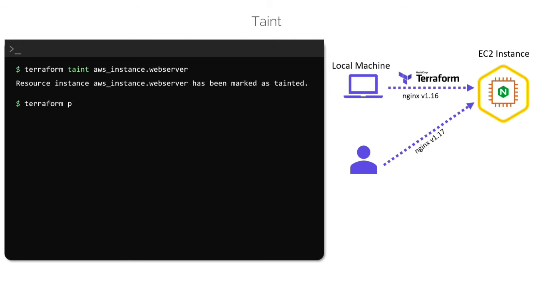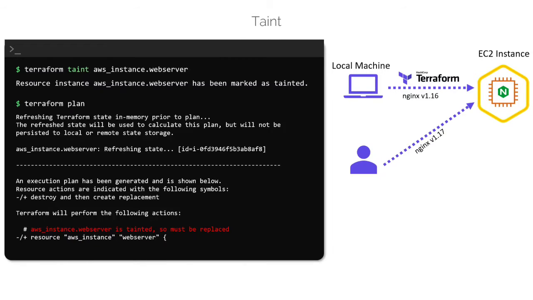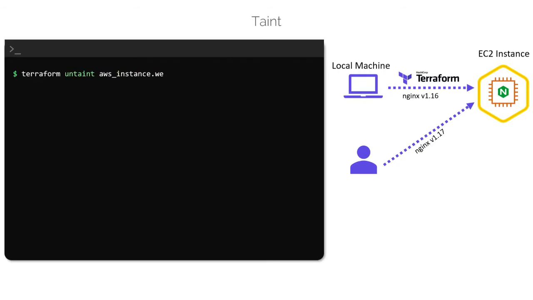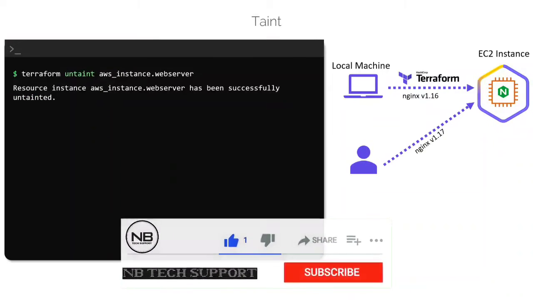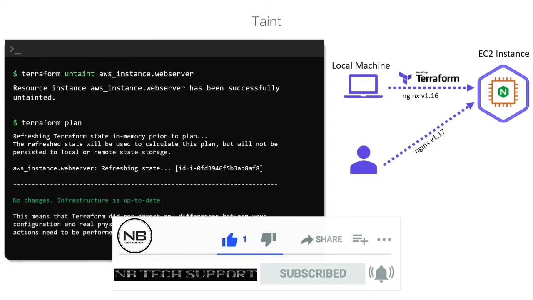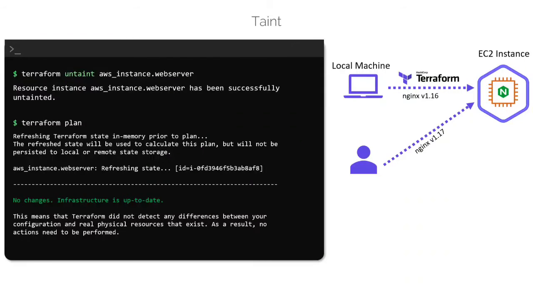When we run terraform plan next, we will see that the resource is set to be recreated. To undo a taint that was applied for a specific resource, use the terraform untaint command like this. This resource will not be recreated now during a subsequent Terraform apply.